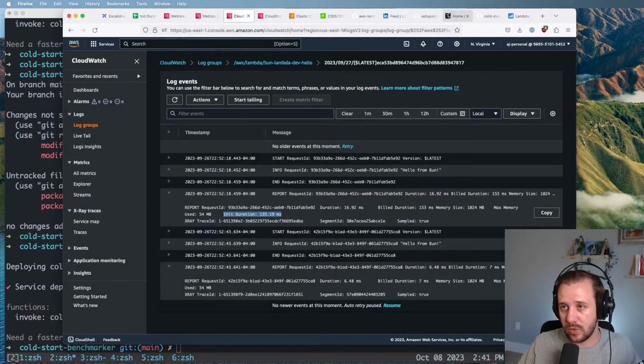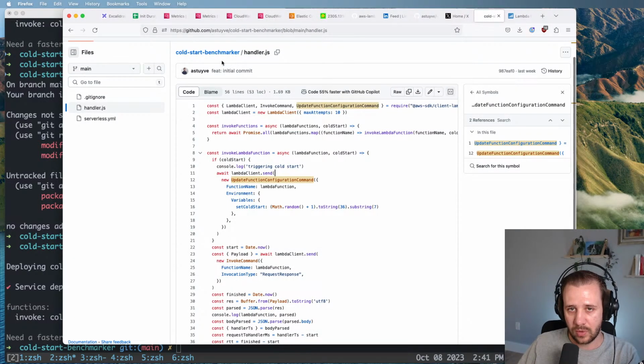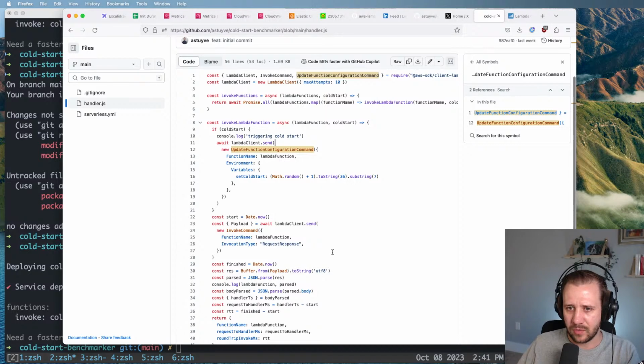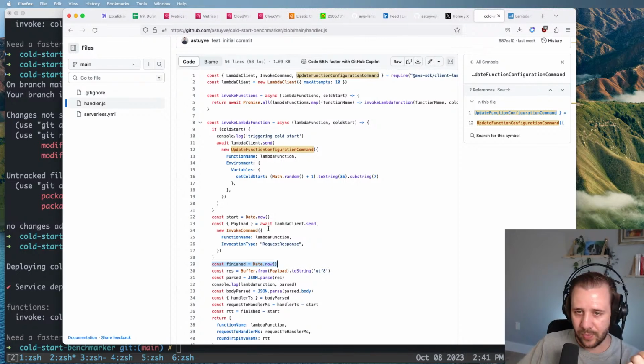So what we've done is we use this tool, this project called the Cold Start Benchmarker. Built this on stream a week or two ago. And what we're doing is we are timing when we start a request and timing when we get the response. So we look at the clock, start the request, finish the request, and then look at the clock again, and we subtract the two and we get our duration.